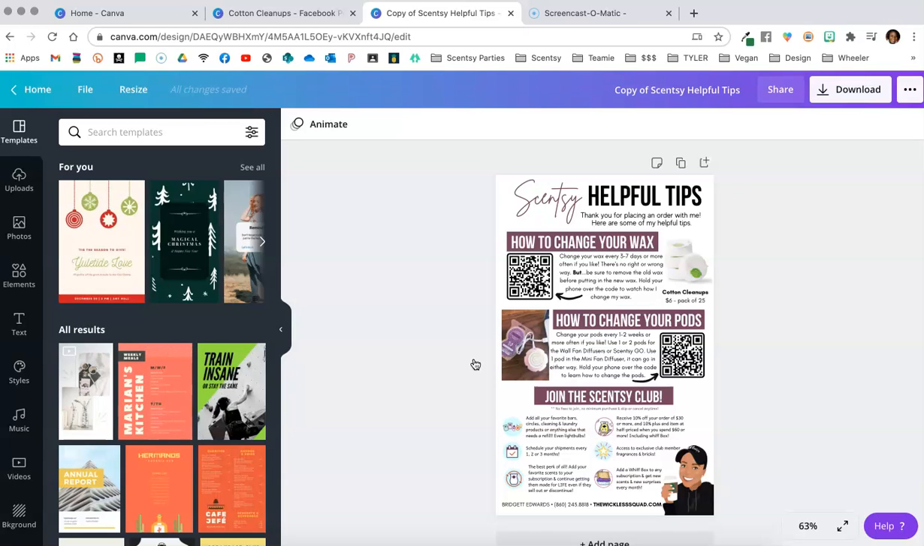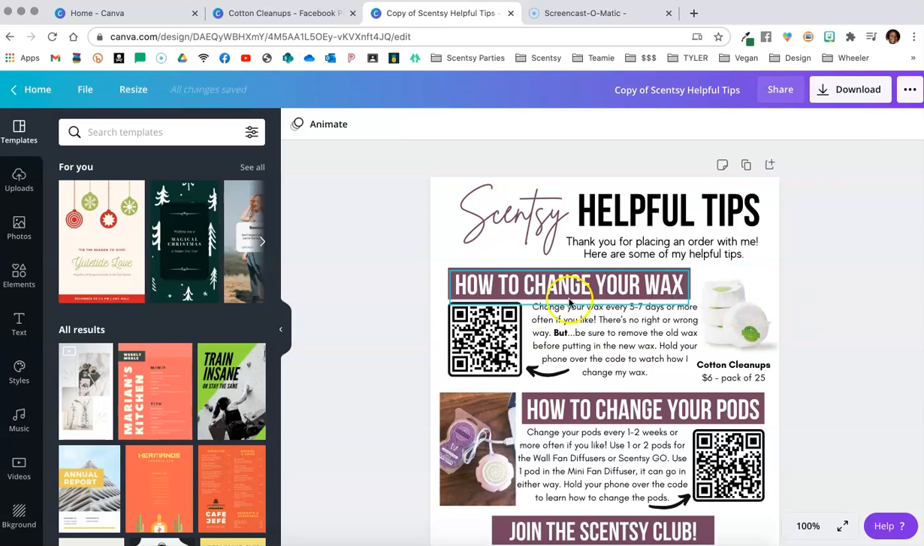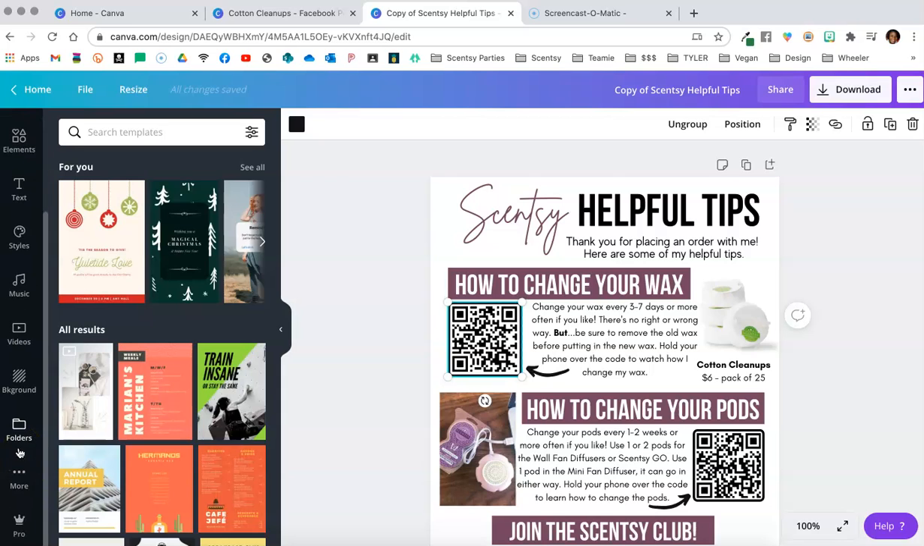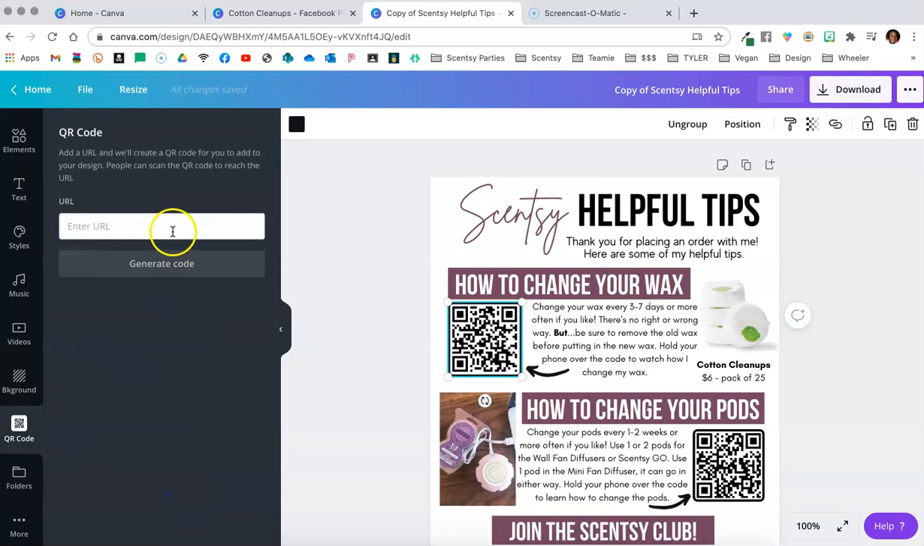Now, what's really cool is that you can actually just tweak things that I have on here and not have to recreate the whole thing. So some of the things that I would suggest, and let me make this a little bit bigger, is, obviously change the QR code. And to do that is over here on the left-hand side, click on More, and then click on QR code. Pull the URL that you want, generate the code, and replace that image, okay?